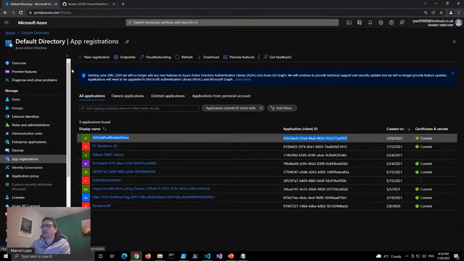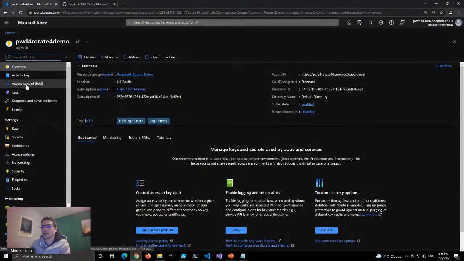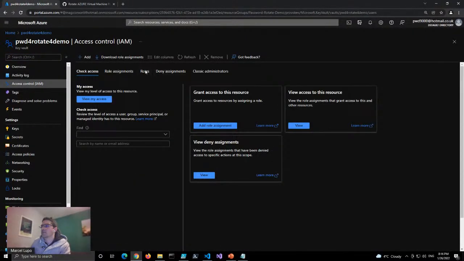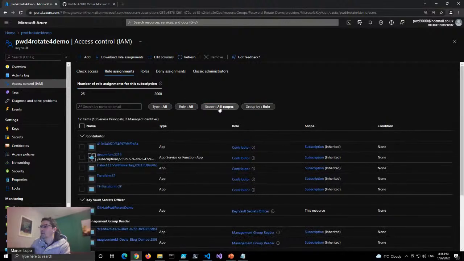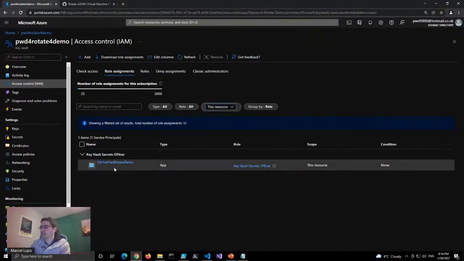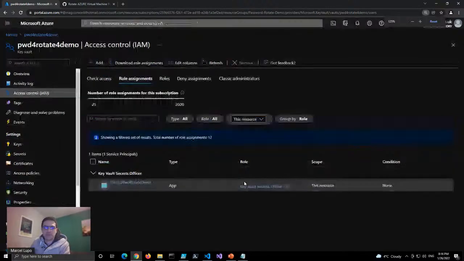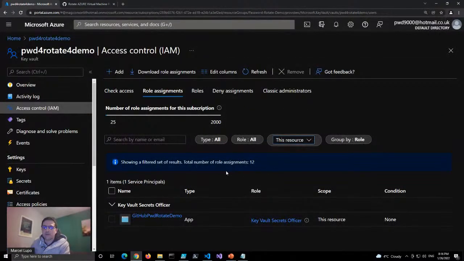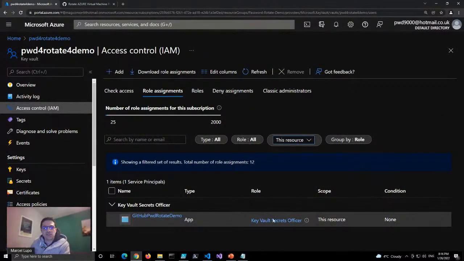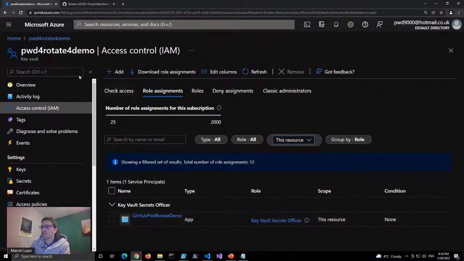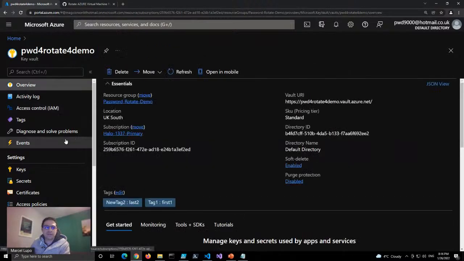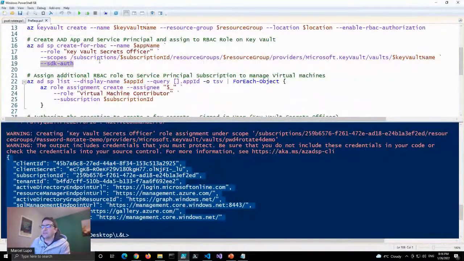And if I just jump back to that Key Vault real quick, and we look at the IAM permissions here, you will see that my application has got, let me try and make this a little bit bigger here. So my application has got Key Vault Secrets Officer on my Key Vault. Now, we're almost done with the prereqs.